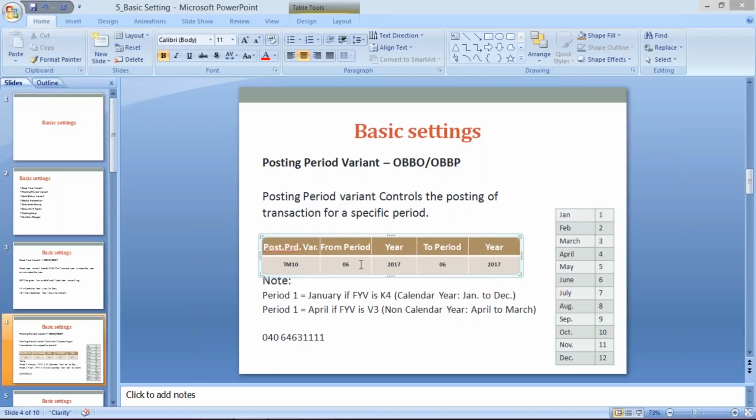It means if somebody is posting a transaction in October month, the system will search whether October month is open or not. The system found from 6 to 6, which means October month is open. See, here I said October means the 10th month, but we are using a non-calendar year. So this is first, second, third, fourth, fifth, sixth, seventh. October will be the 7th period, guys, sorry. Okay, October will be the 7th period.